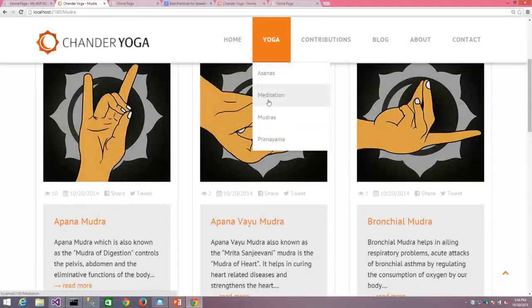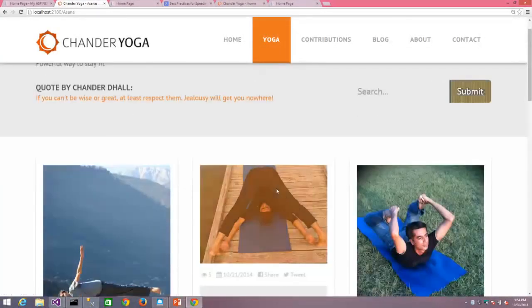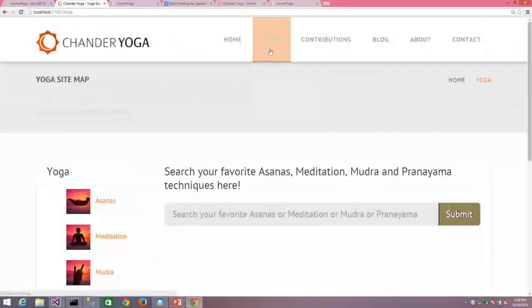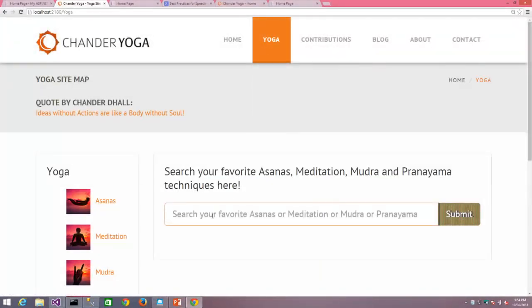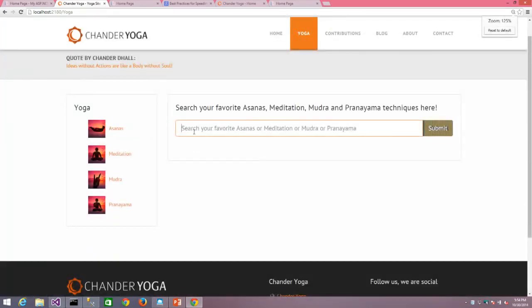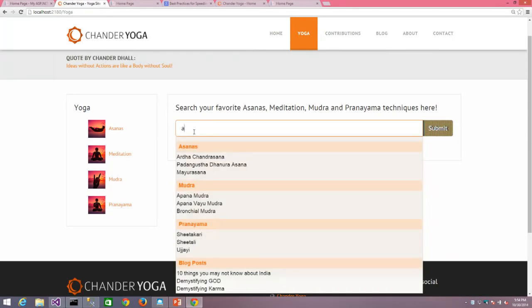So if I go, OK, let me look at the asanas. Oh, I could not find what I actually wanted. So what do we do? Well, we want to give the user a search box. But what we don't want to give is multiple search boxes for multiple categories. So my boss comes and tells me, I want you to give me one search box that searches everything. OK, great. So let's do it. The moment I type A, you see I've got asanas, I've got mudras, I got pranayama, and I got my blogs. So it's searching all the different categories for me.